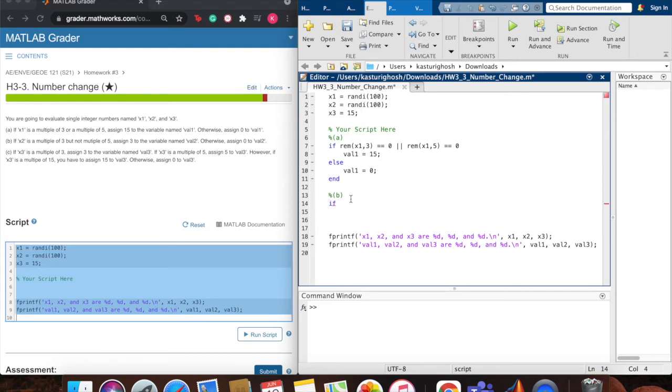My first condition is once again x2 is a multiple of 3. So I'm going to use the same rem function to check if the remainder of x2 divided by 3 is equal to 0. So rem x2 comma 3 equals 0. And what's the second condition? But not a multiple of 5. So then I need to use my rem function again and say x2 comma 5. And this time it needs to be not equal to 0 because it's not a multiple.